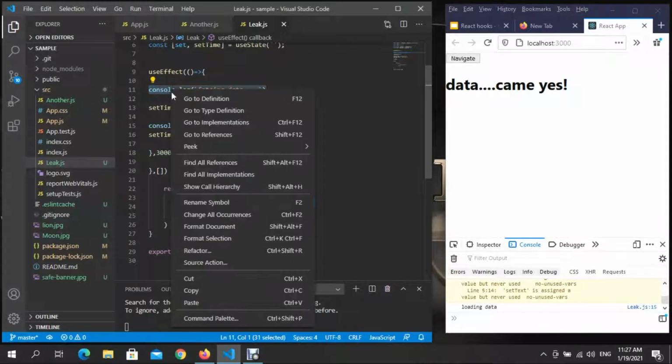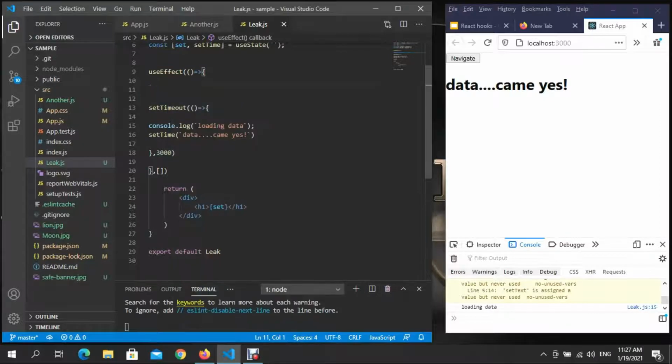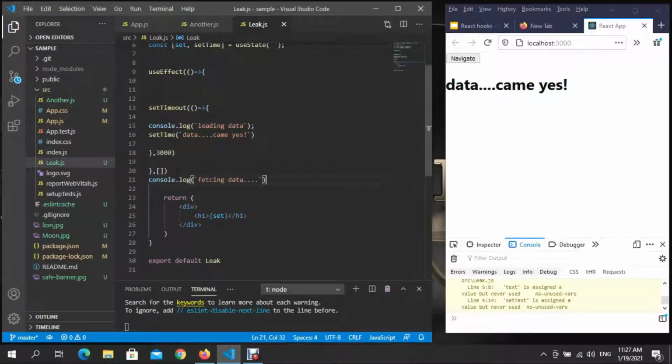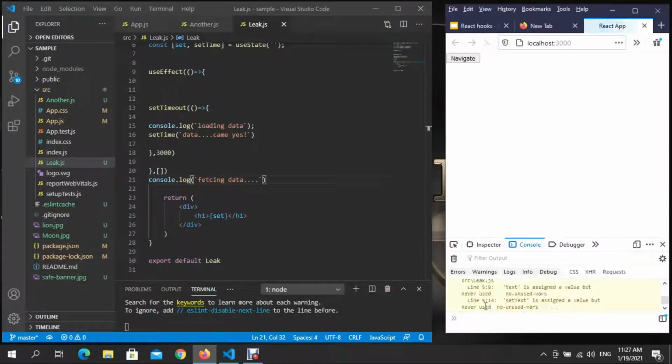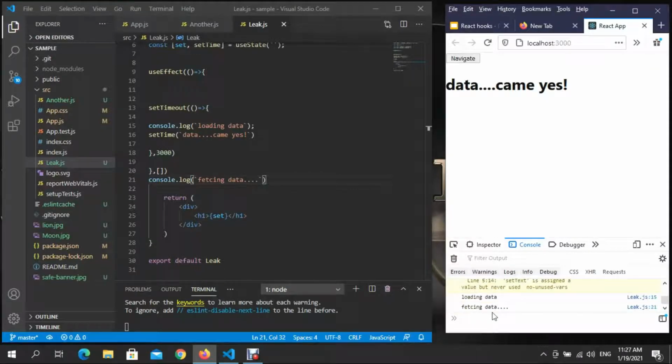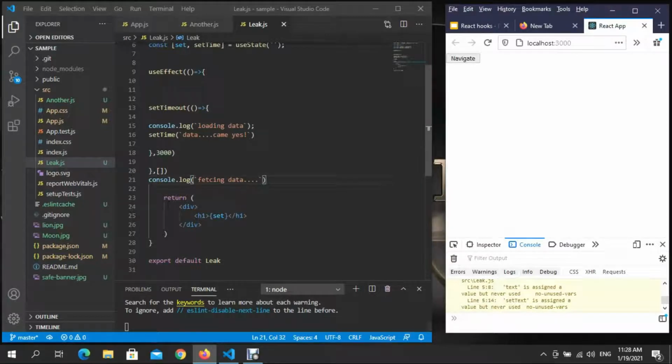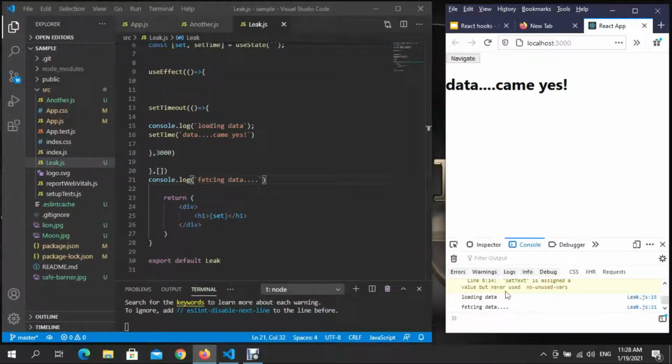I'm gonna make a cut. Okay. Look, the first time, in the first render, guys, you are going to see, let me see. Okay, you saw the fetch data. At first you see the fetch data, okay, and then you see the loading data.